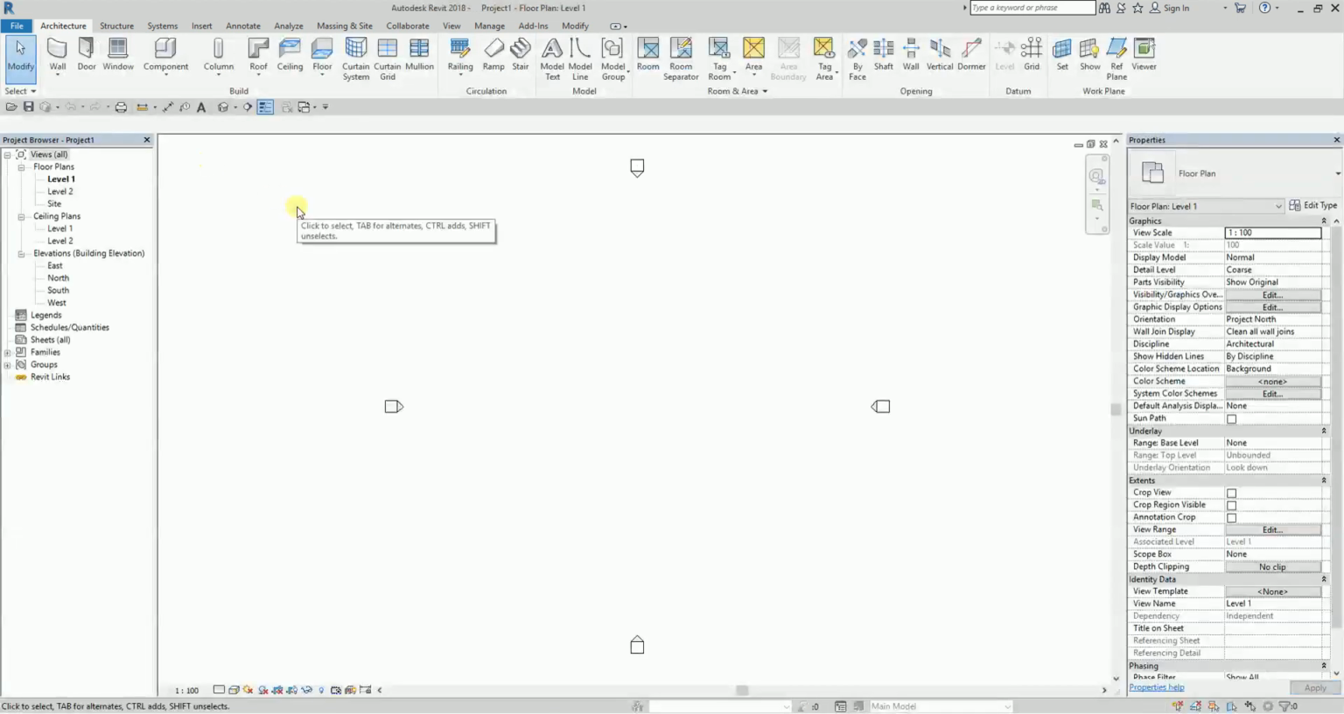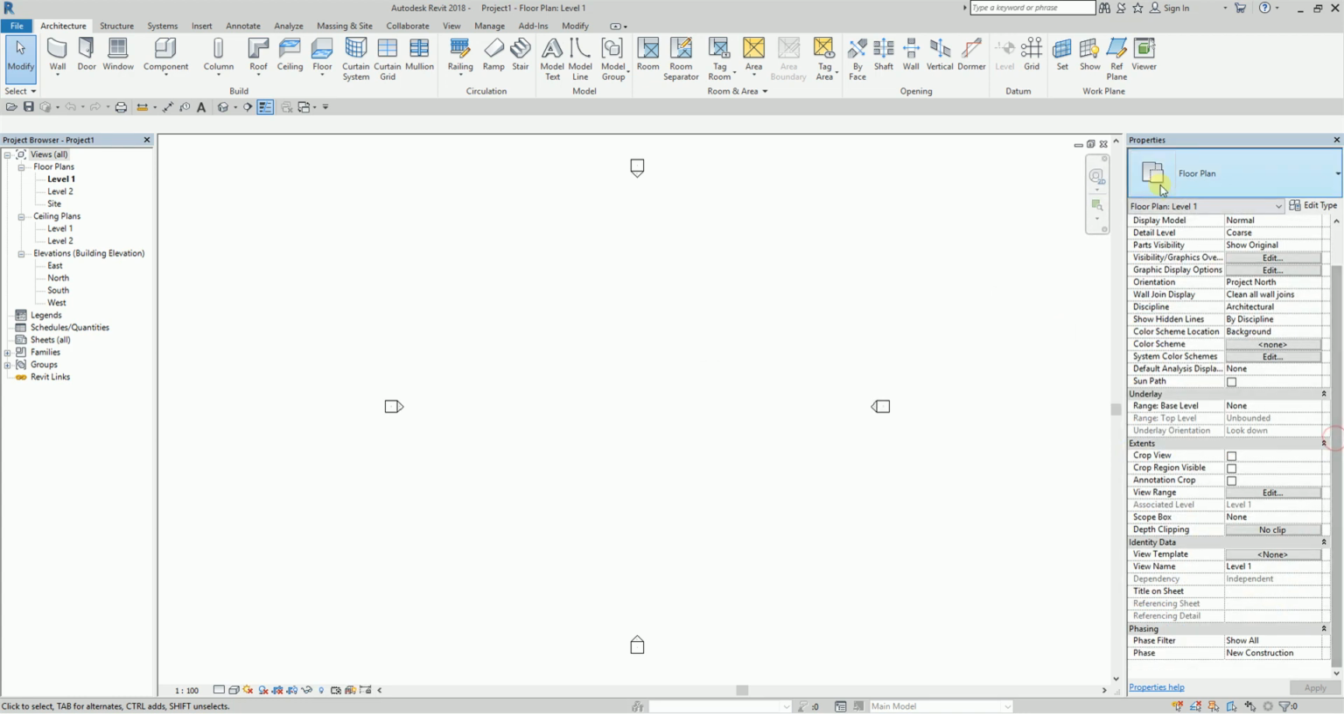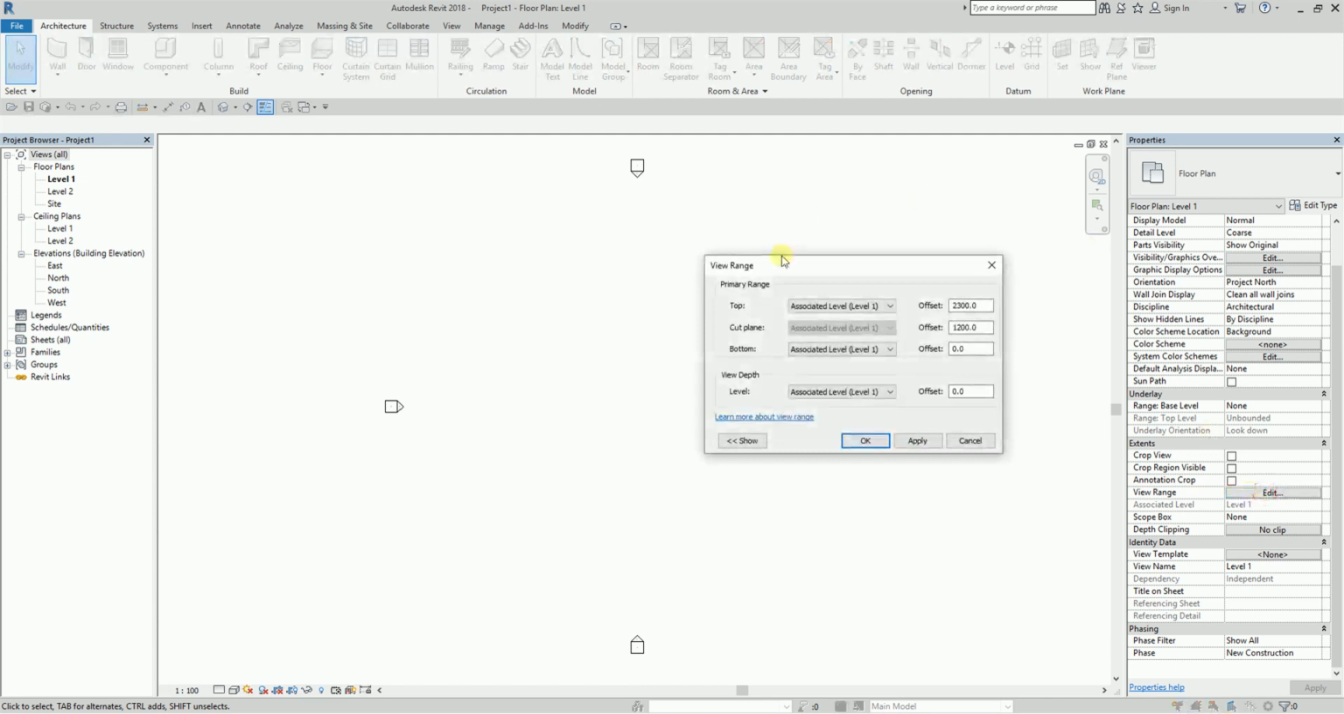So where is this view range that I'm talking about? The view range is the one that you can find from your properties, this one, view range. If you are going to click edit here, you can see the view range. You have the primary range, which is the top plane, cut plane, the bottom plane, the view depth, the level here. By default, these are the settings.